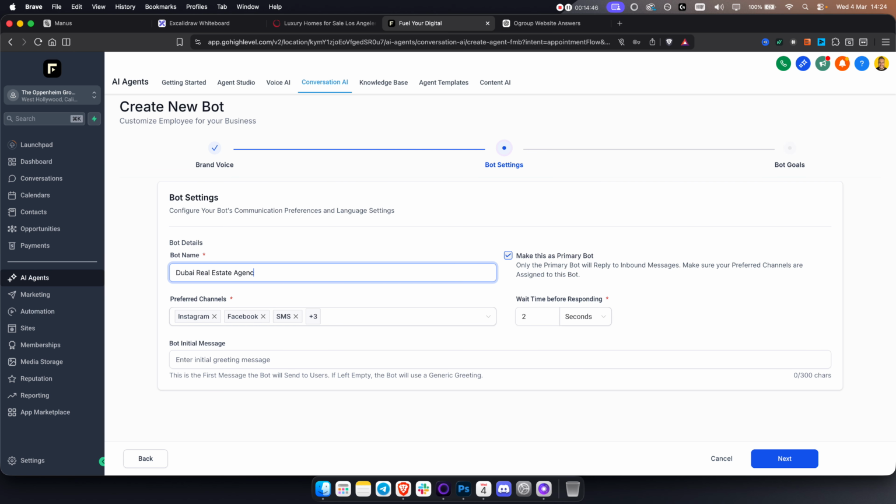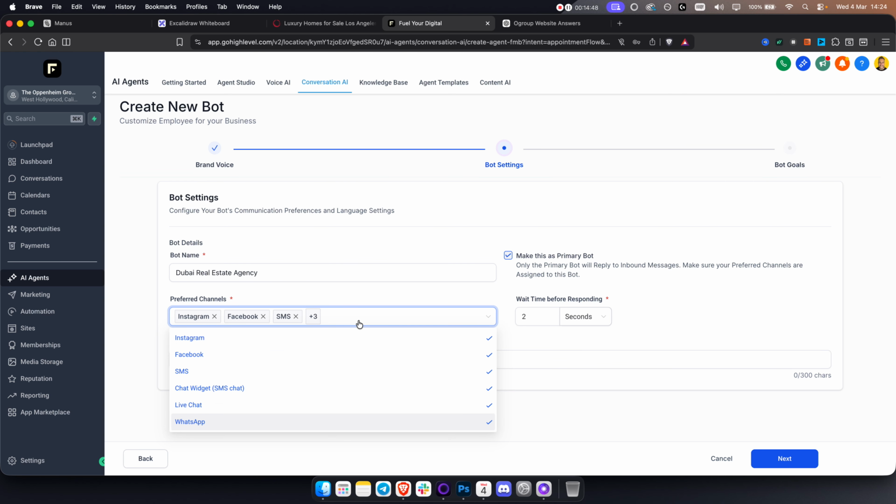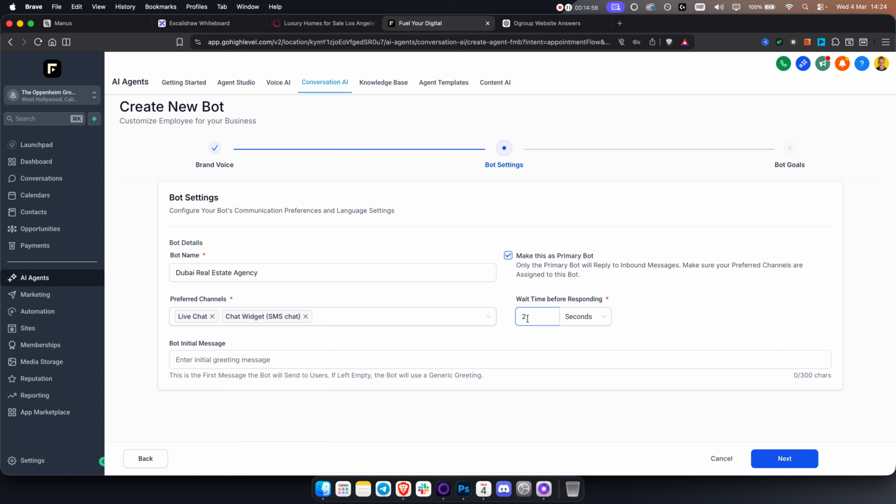Here we can put preferred channels. I usually do live chat only for this, but you can do SMS if you want. Chat widget and live chat, this is what I usually do. Wait time before responding, I put 5 seconds just to make it more human. Here I said, hey there, how can we help you today? Or hey there, welcome to O Group. How can we help you today with your real estate inquiries, for example?